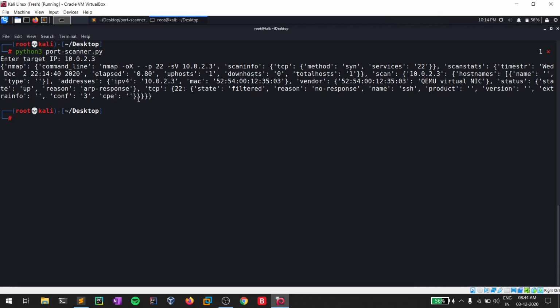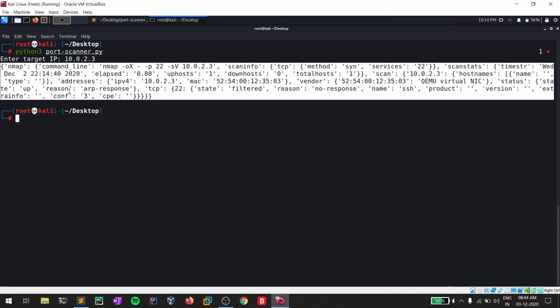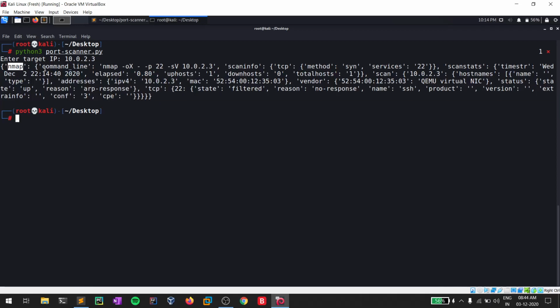So this is what the port scan variable consists of. You can see this is nothing but a dictionary. A dictionary is also a data structure available in Python. It has a key, and these are the values, and in the value itself there are sub keys and stuff like that. I will show you how you can work with that.